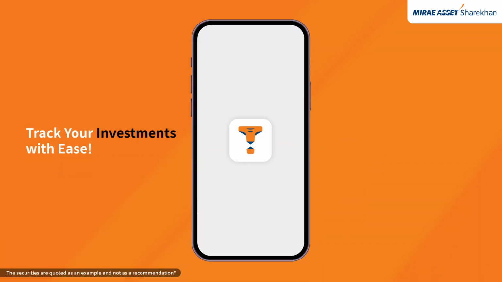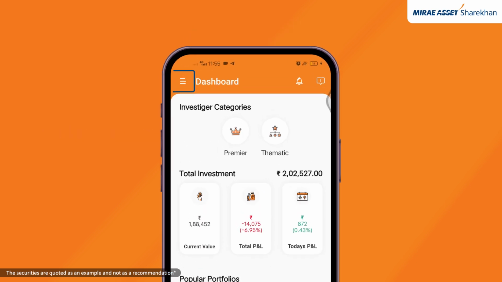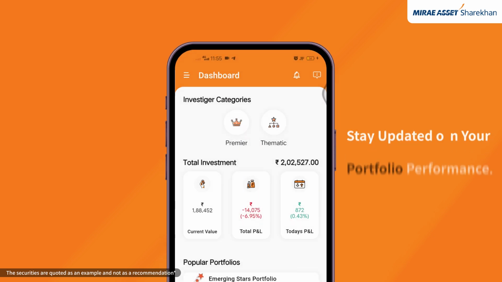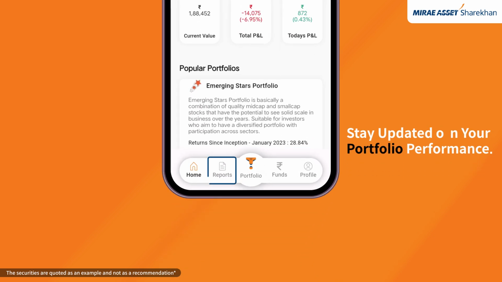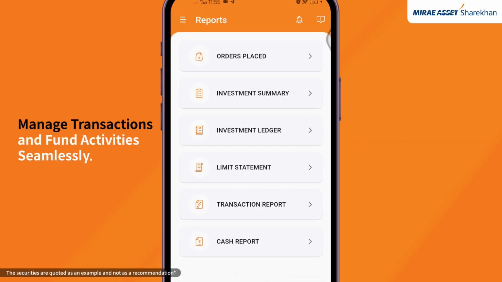Getting a grip on the InvesTiger report? You can access the report section from the hamburger menu or the bottom menu. From order placement to bill generation, all transaction details are available inside this section.